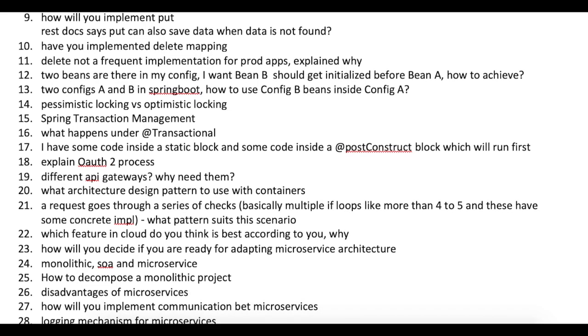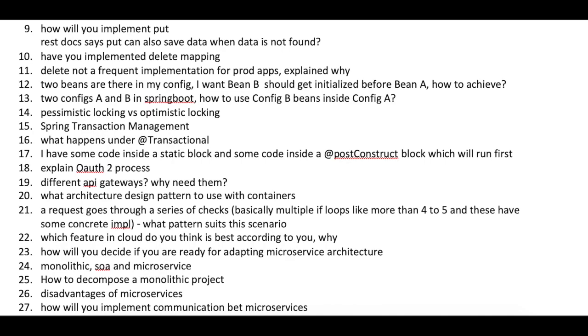Then, which feature in cloud do you think is best according to you? These are just normal questions, there are no right or wrong answers. They are just checking whether you understand cloud or the basic technologies that you put in your resume. I told them that according to me, auto scaling and high availability are a couple of cool features of cloud technologies, and the most important factors for cloud to become so popular nowadays. Okay, let's move on to the next question.